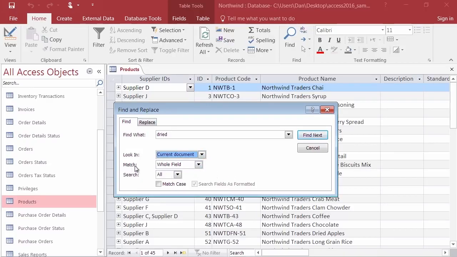Now, if I leave this one where it says whole field, then that would only find records where the only thing in the column has just the word dried. And I doubt that that's going to happen. So I'm going to click on the list arrow here. Do I want the word dried to have to be the first word in the field? Or is it okay if it's the second or third word in a field? I'm just going to say if it's got dried in any part of the field, I want it to find those.